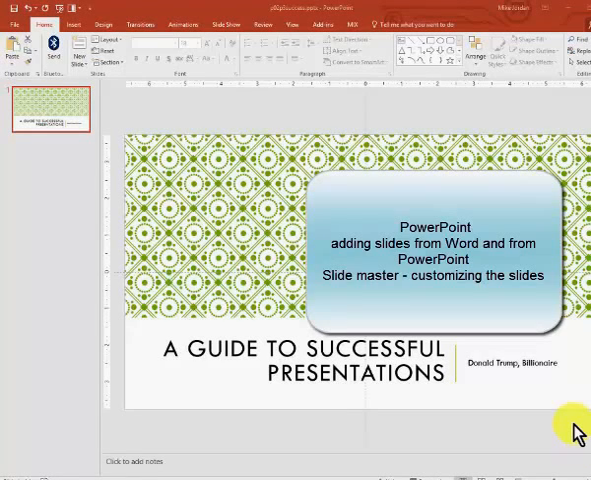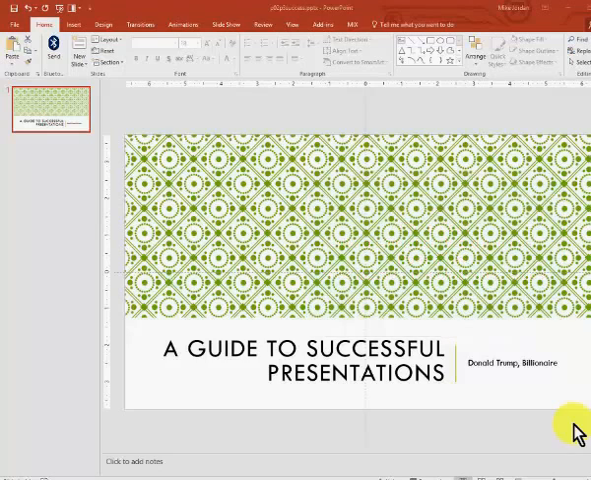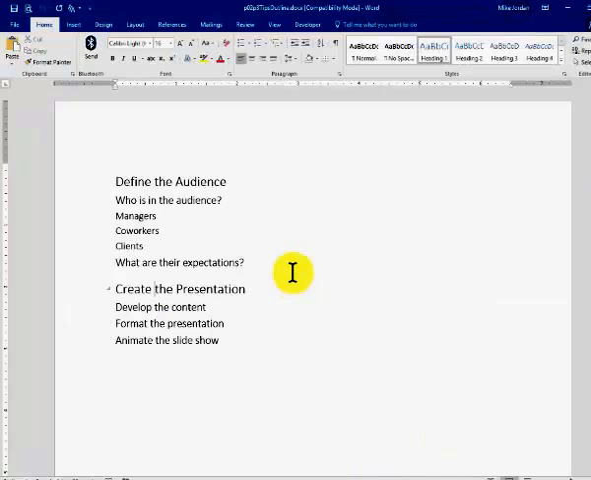This is a discussion on adding slides from other formats to PowerPoint. For example, if you have a Word file, you can actually put it into PowerPoint. Notice that this is a Word file. It says heading 1, heading 2, heading 3. This puts them in as bullets on here, okay?